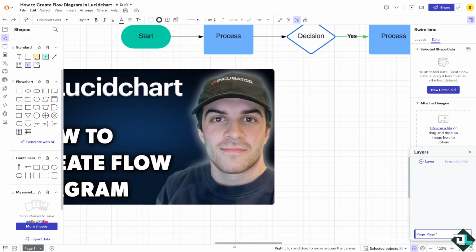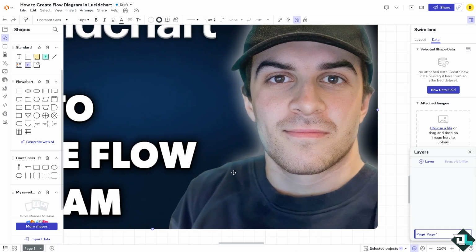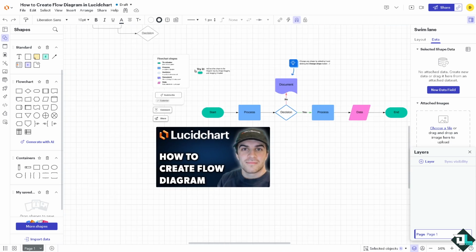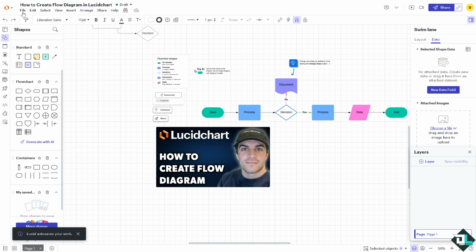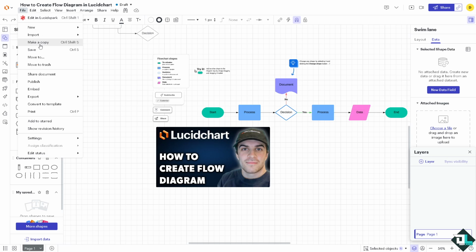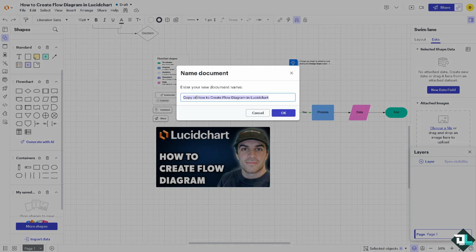All right, so once you are happy with the flow diagram that you have created, you have multiple options here. Go to the file, click on save or Control S, right? And then if you wanted to create a duplicate copy, make sure that if you wanted to experiment with this data and not mess with the original file, make a copy, right? Enter your new document name and click on OK.